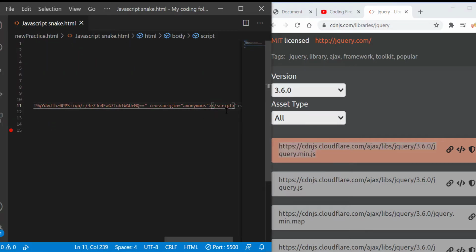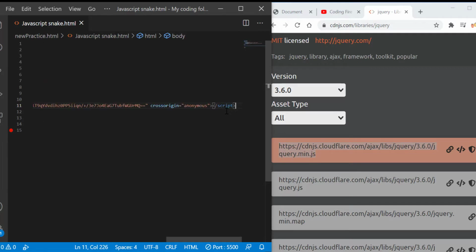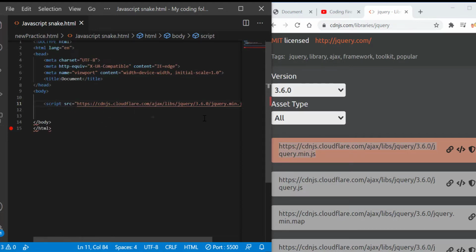If you guys don't know what jQuery is yet, don't worry, I'll explain what it is in future videos. But for now we're just going to learn how to build this JavaScript snake. So I'm going to delete all this where it says crossorigin because we don't need that, or integrity. All we need is the source.